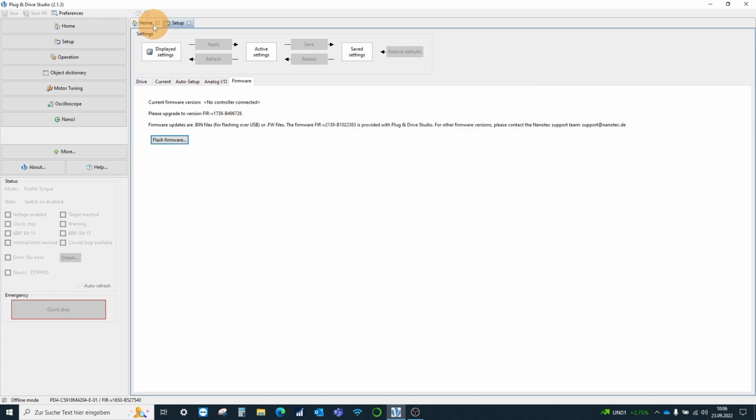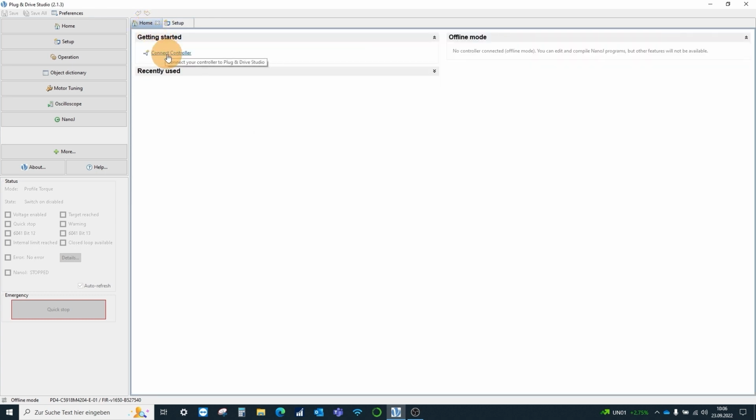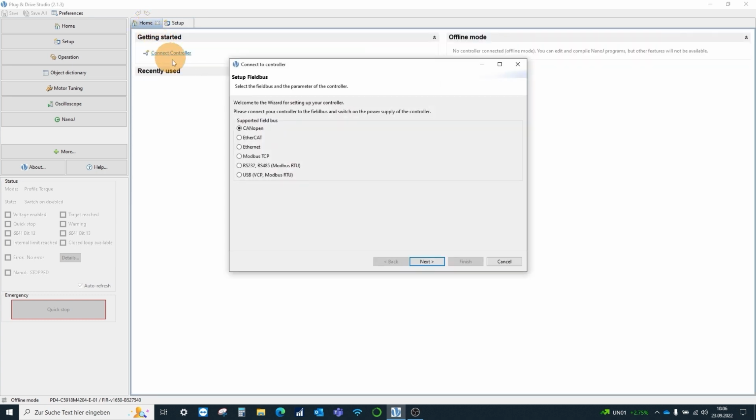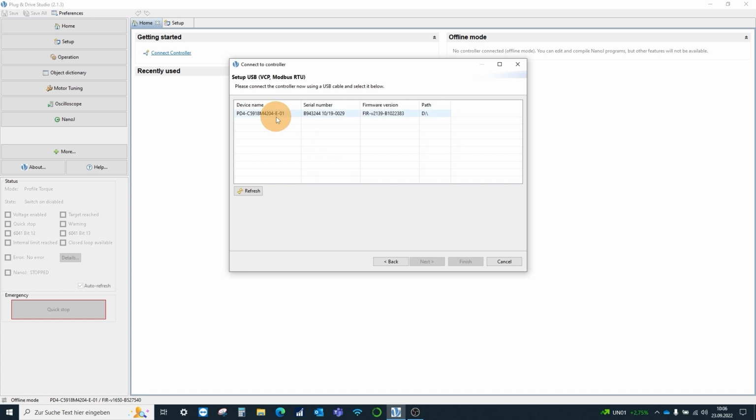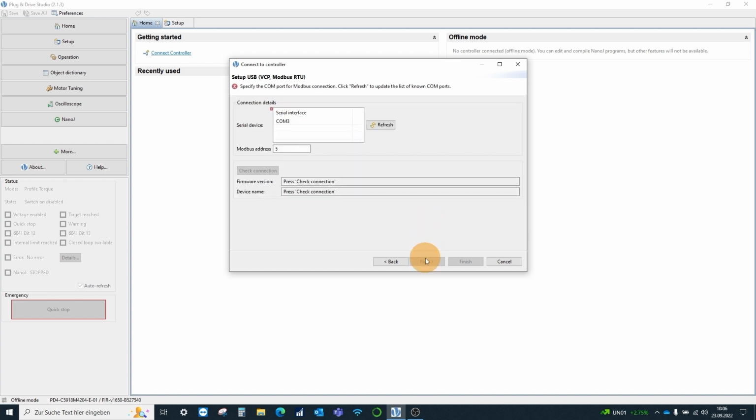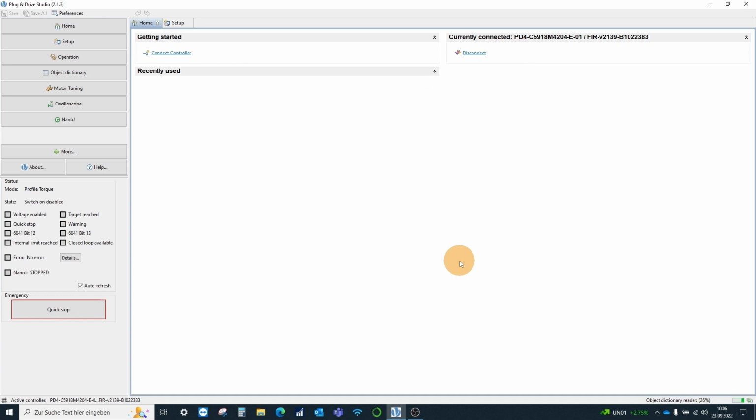We can now go to Home, Connect Controller, and connect the PD4C via USB. As we can see, the update to firmware version 2139 was successful now.